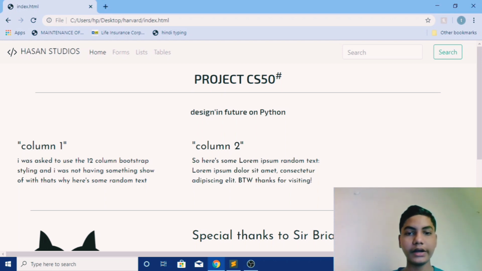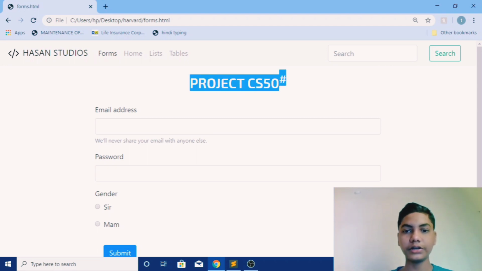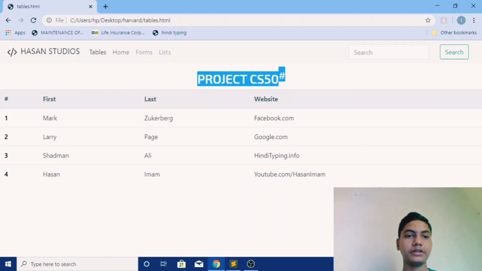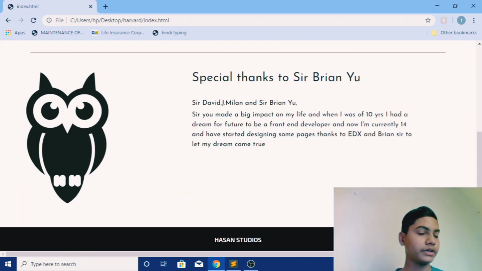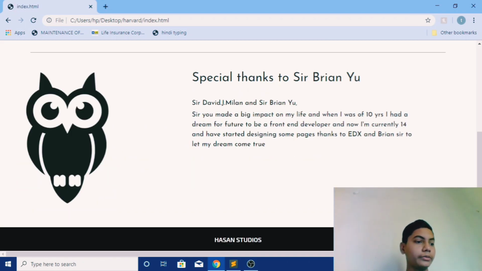Then we have the project CS50 here, here and here, and as usual we have the table on project CS50 here. Then we come to the footer part. This is at the very end of the page and is a custom designed footer. I have added the footer only on my index.html, the home greeting page.